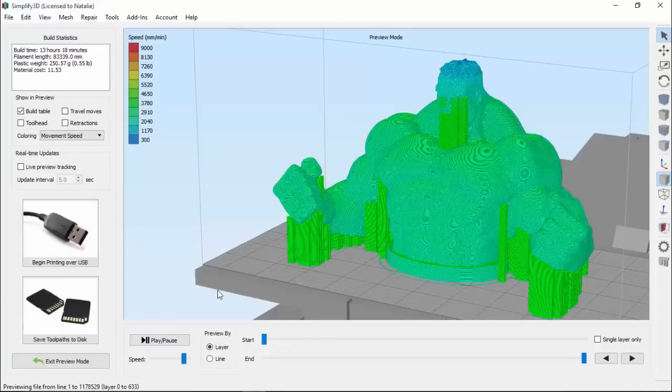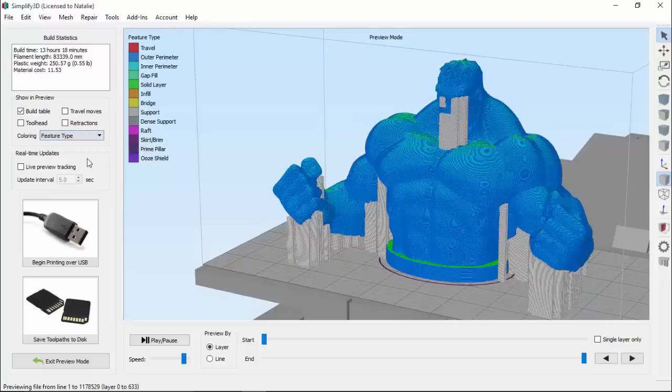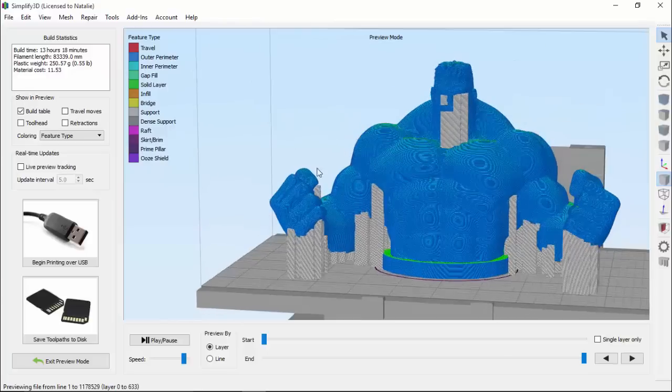So now that we're in the preview, the first thing I'm going to do is change the preview coloring from movement speed to feature type, which shows each element of my print in a different color. So here, supports are in gray. So you can see on our model that with one click, you've added support and you'd be ready to go.